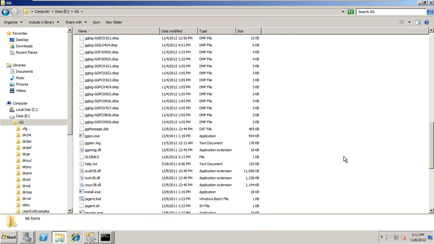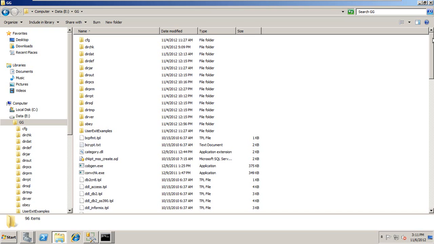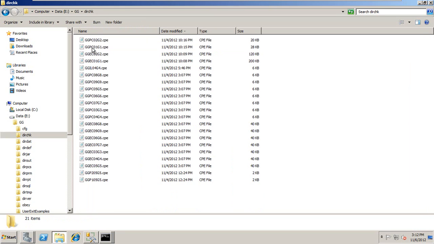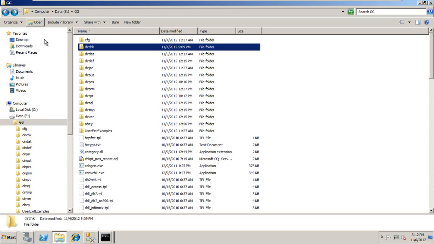All right. Now let's take a look into a couple of other things. Let's go through the files. What files do we have in the installation folder? We went through the folders in the beginning of the video, but I'll go through very quickly. This is the folder where the checkpoints will be stored. You can see the process name or group name dot checkpoint for the extract CPE. So all the checkpoints for the extracts will be stored here.